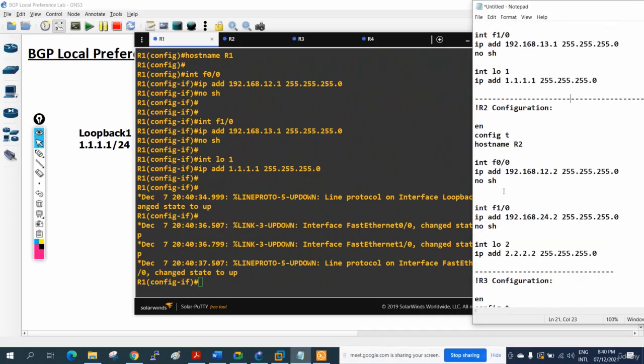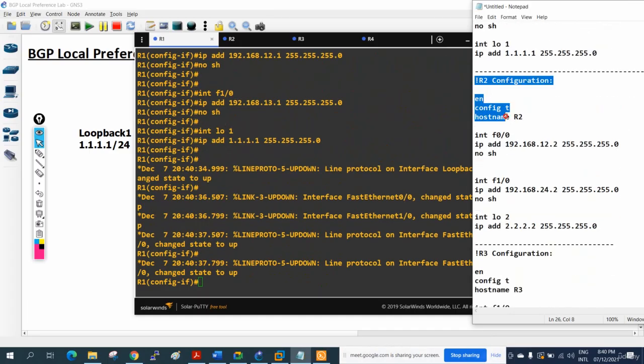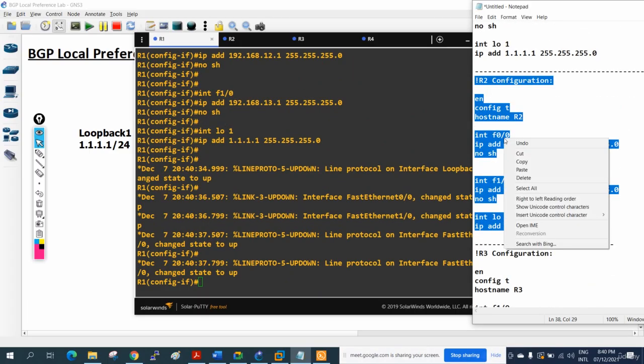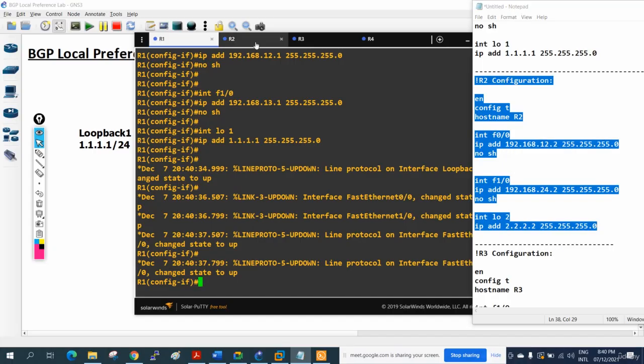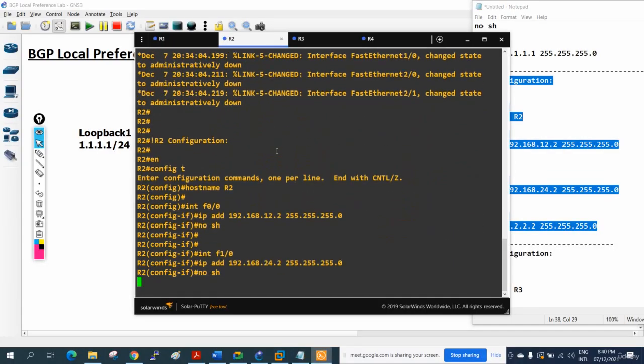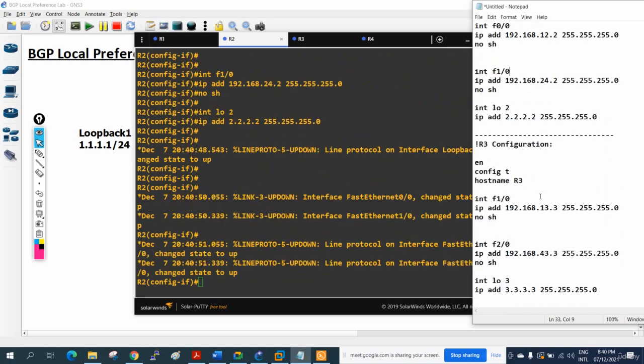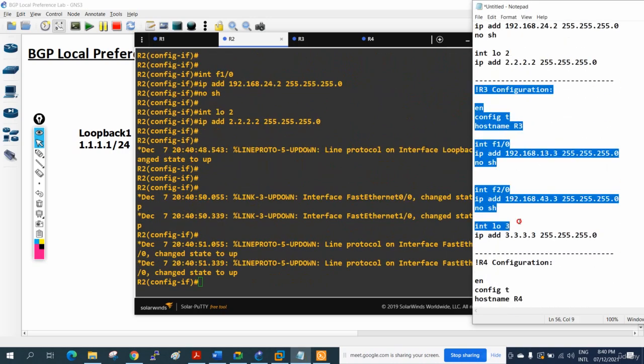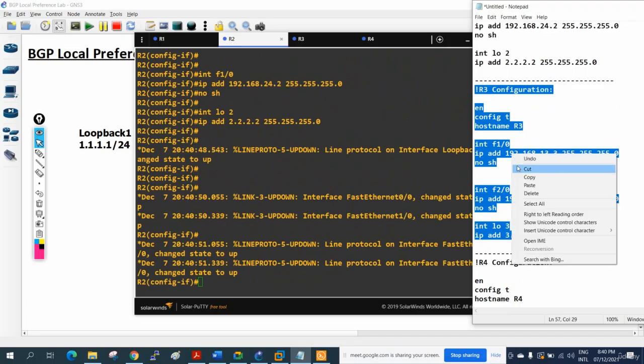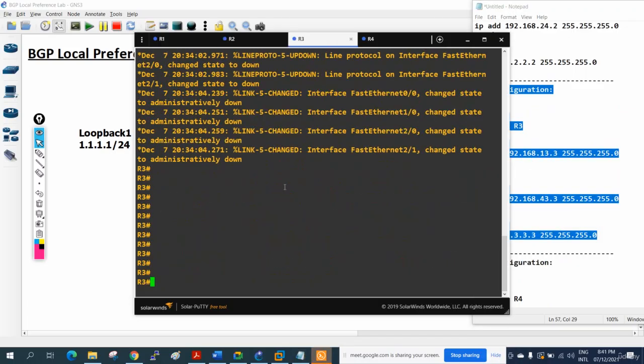Now I will take the R2. This is the R2 configuration from here to here. I will go inside R2, I will paste here. No error. Okay, so now we will go for R3. This is the R3 configuration, let me go paste in R3.